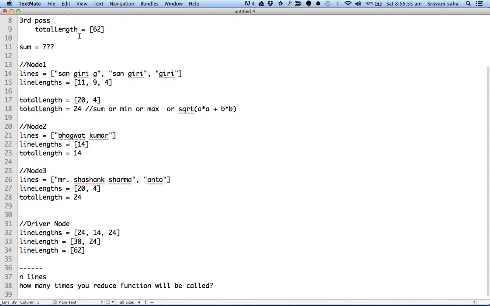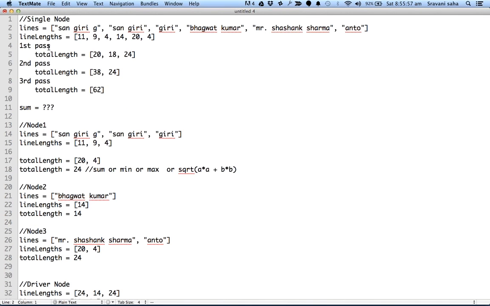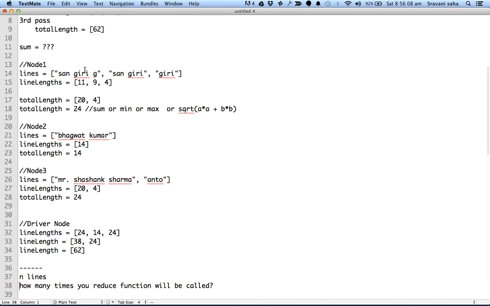Now, a question to you: in the first go, all it converted was 6 values into 3, then 3 into 2, and 2 into 1. In the worst case scenario, if you have n lines, how many times will your reduce function be called? Vanaja is saying n by 2. Are you sure? After you have converted n into n by 2, again it will be called how many times? N by 4 times, right?